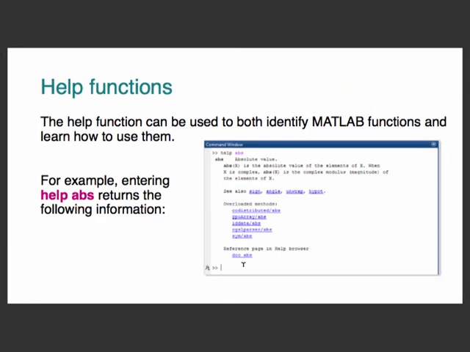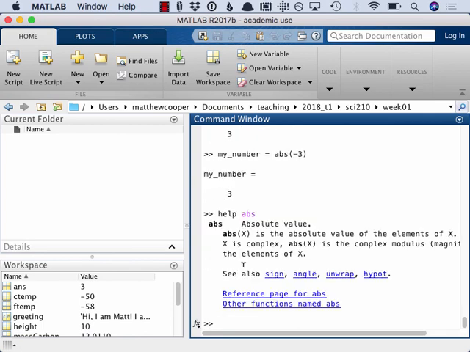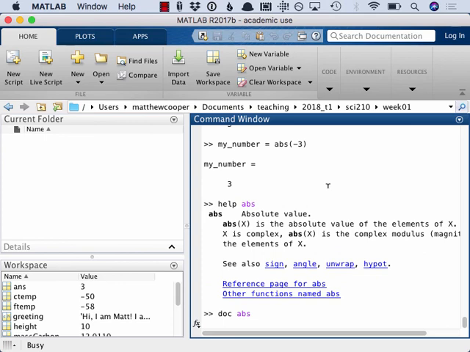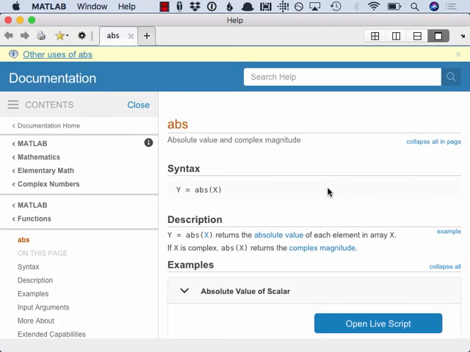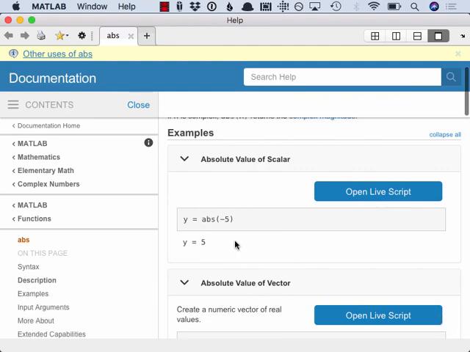Okay, help functions. The help function can be used to identify MATLAB functions and learn how to use them. For example, if I'm a little bit unsure about abs, I can go help abs. It brings up an explanation. This is useful if you're reading somebody else's program and you come across some function that you don't know what it's doing. You just type help, and it tells you what it is. I can also go doc abs, and that'll bring up MATLAB's inbuilt help, which is really quite comprehensive and good, and tells me the syntax, how to use it, what it gives me, and some examples of using it.